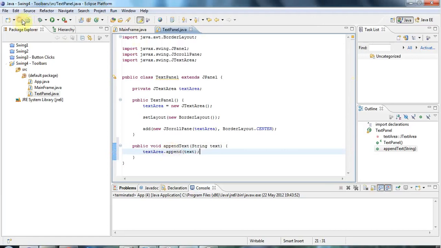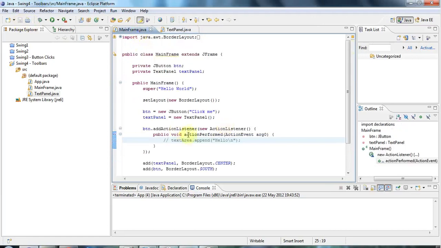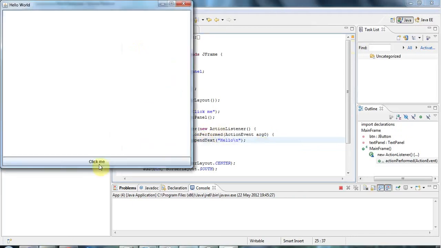So now to hook this up and get it working just as it was before, all I have to do is, back in my main frame here, call textPanel. It was textArea.append, and now it's textPanel.appendText, I think. Yeah, appendText. And if I run that and click it, there you go.